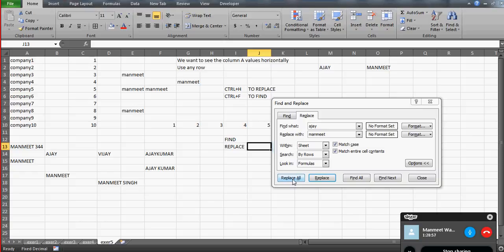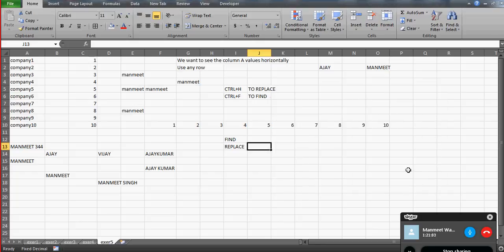Yeah, so clear, Manmeet, you understand now? Find, replace. Alright, awesome. And remember these match cases.